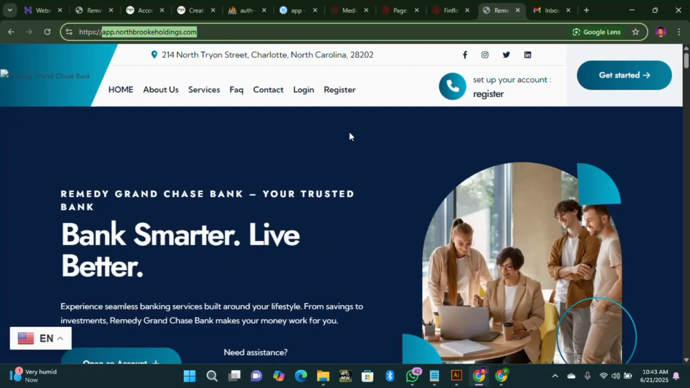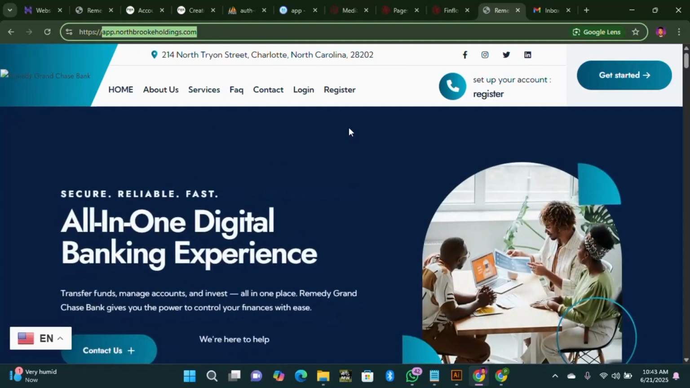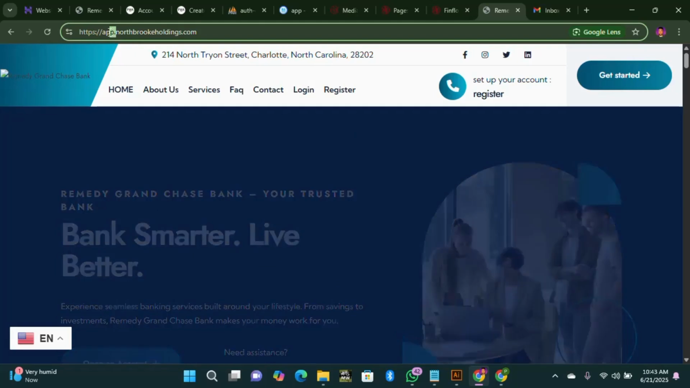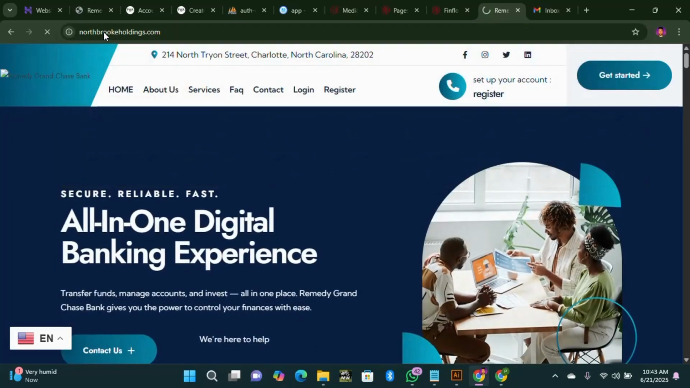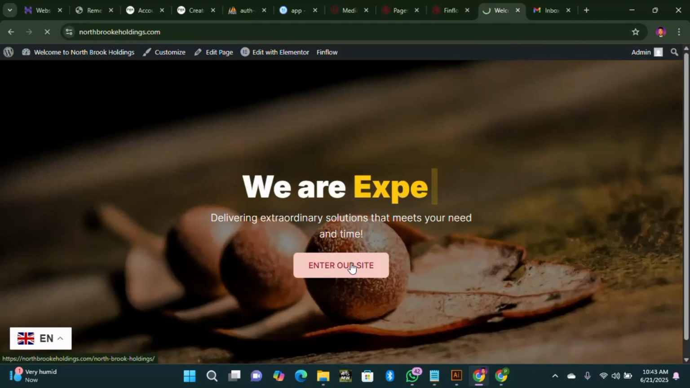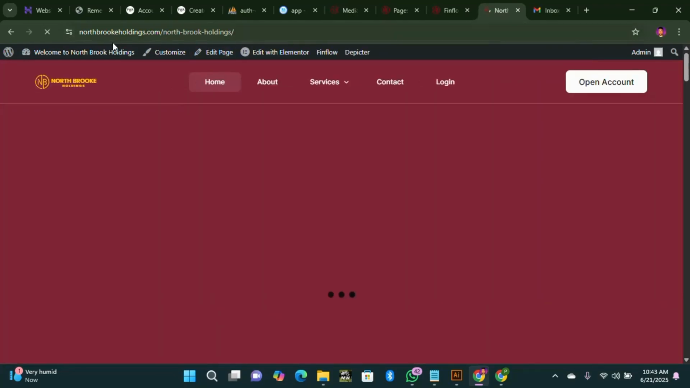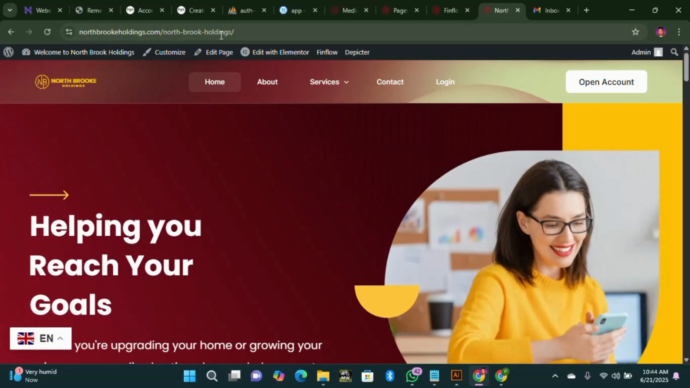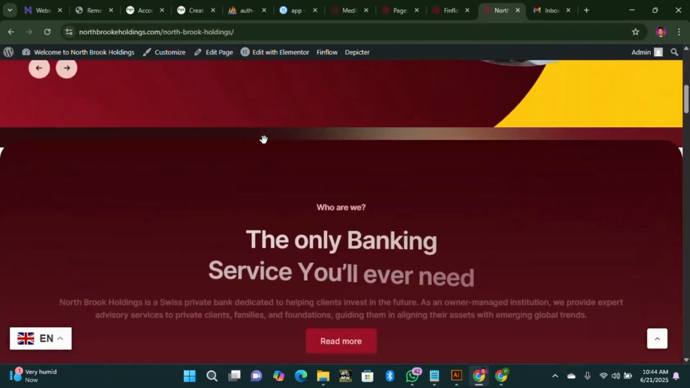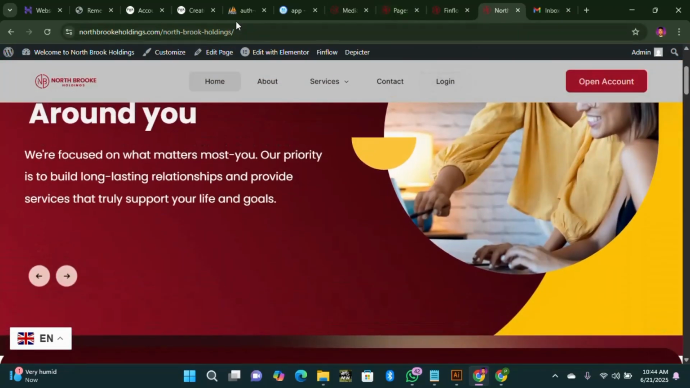We are going to create a redirect so that anything that has app.notbrook.com, without the slash, will always redirect to notbrookholdings.com. You don't want it to redirect to this particular page also. So it will always redirect to notebrookholdings.com slash notebook. Do you get? This is what we use as our own page, to always redirect it. So don't worry, let's not stress you.